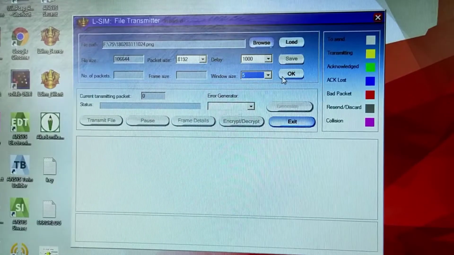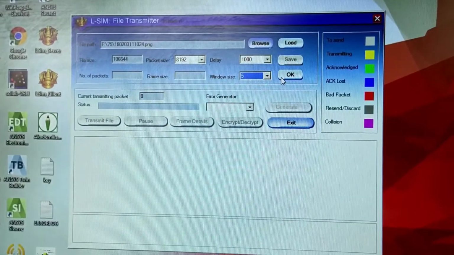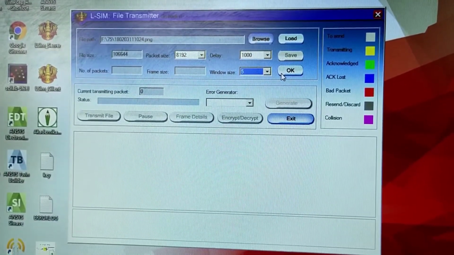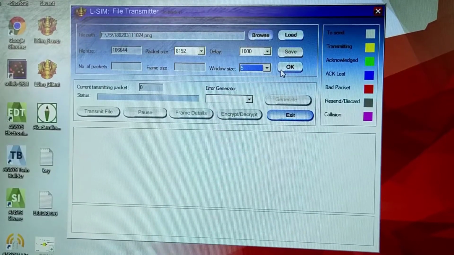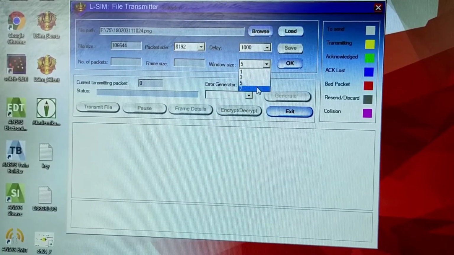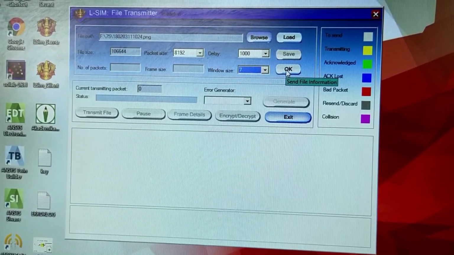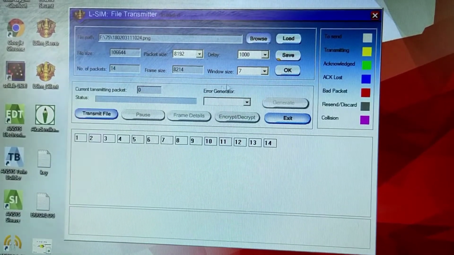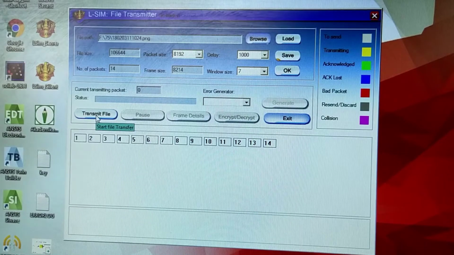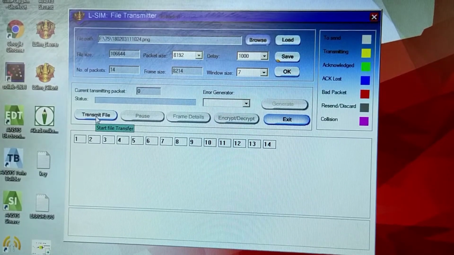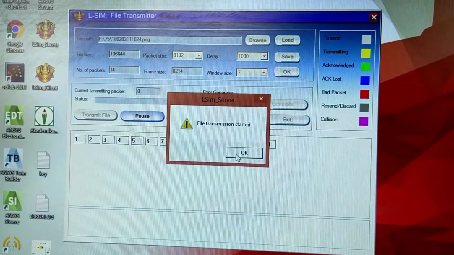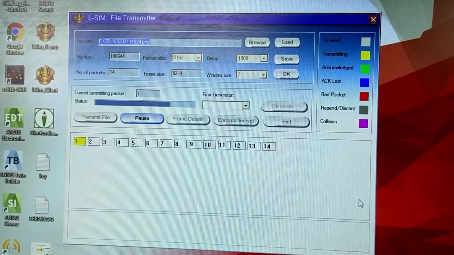Here we are ready with one more simulation with different parameters, specifically the window size. Let us keep the window size of 7. Let us start the simulation. Click transmit to start the transmission of the file. As you will see, window size is 7.